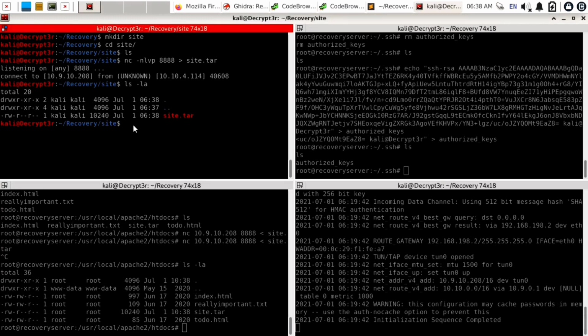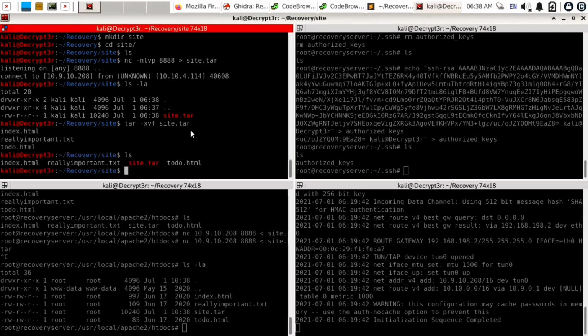Now we need to decompress this. So to decompress this, you can use tar -xvf, then site.tar command to decompress this. So just use that command, tar -xvf site.tar, and hit the enter button. After this, you can see we have successfully decrypted all the encrypted files.